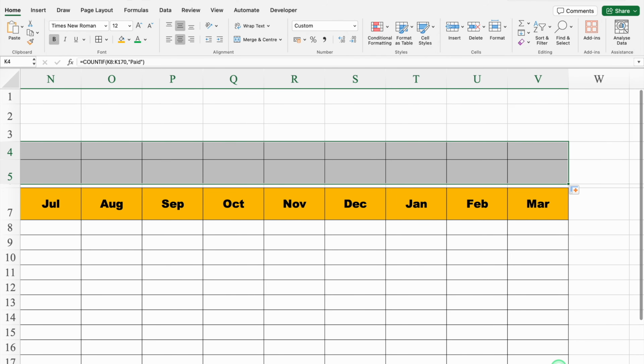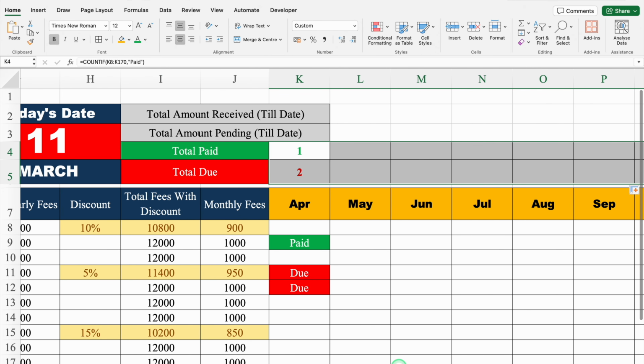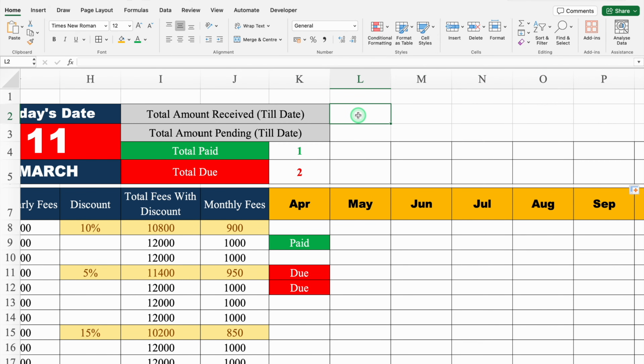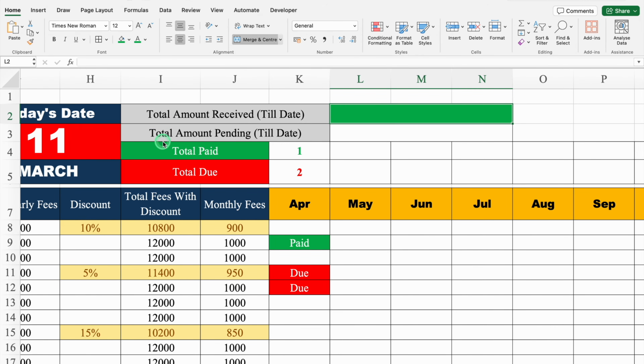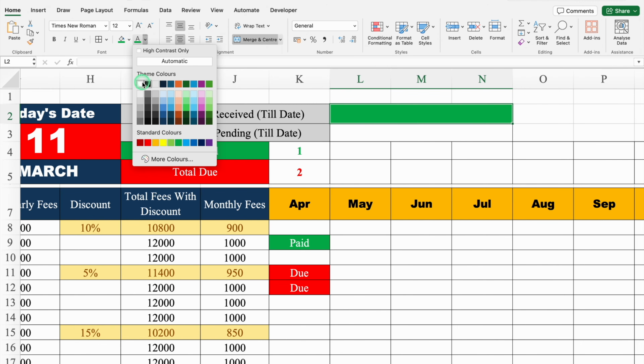We'll go on top. We'll come to left hand side. We'll click on L2 and we'll select till N. We'll merge the cells. We'll create borders. We'll drag this down. Over here we want our total amount received till date. So I'll change the cell color and we'll do it as green. We'll change the font color as white.